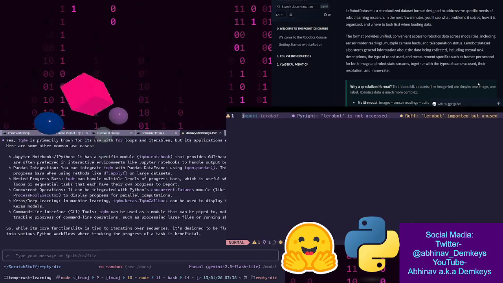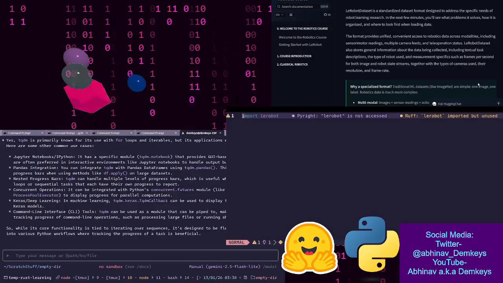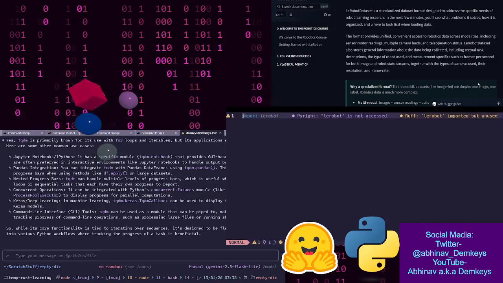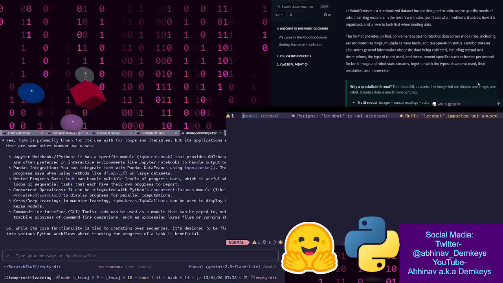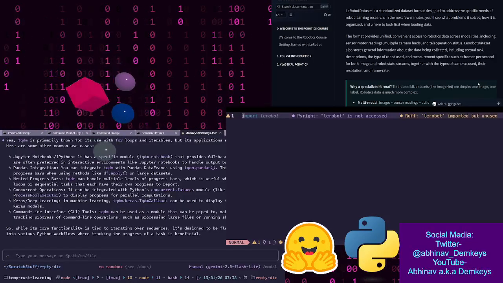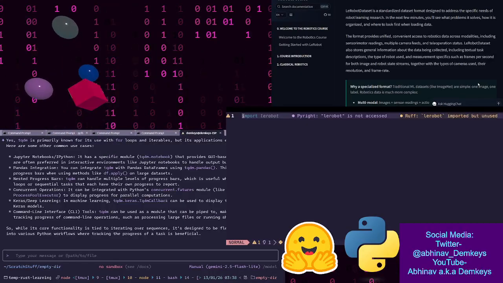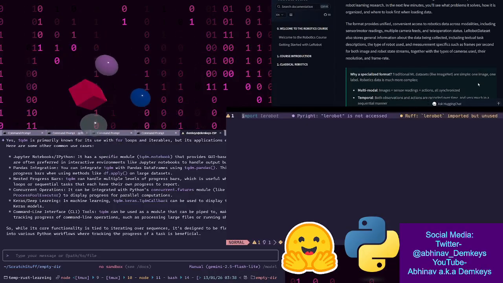Okay, LeRobot dataset also stores general information about the data being collected, including textual task descriptions, the type of robot used, and measurement specifics such as frames per second for both image and robot state streams, together with the types of cameras used, their resolution and frame rate.